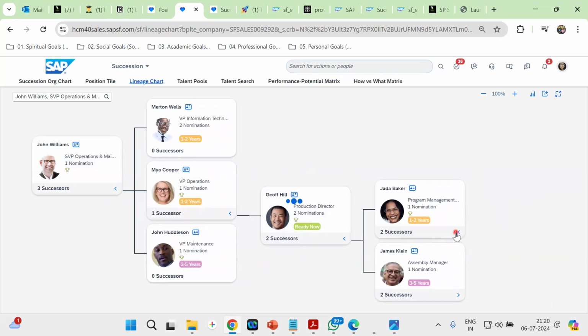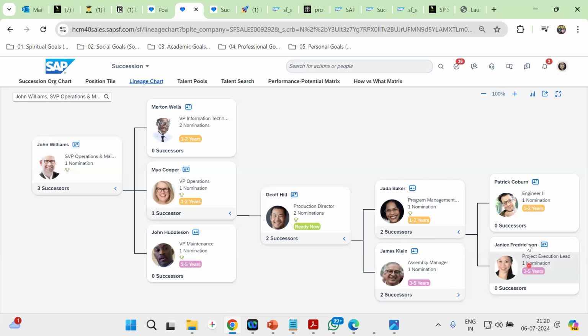Okay, if I go further, I can also see there are two successors. Here, because these are not junior-level people, say engineer one and engineer two level, you can also nominate. But still, this is how a typical lineage chart looks from a succession planning module point of view. Hope it is clear. It's an easy one.